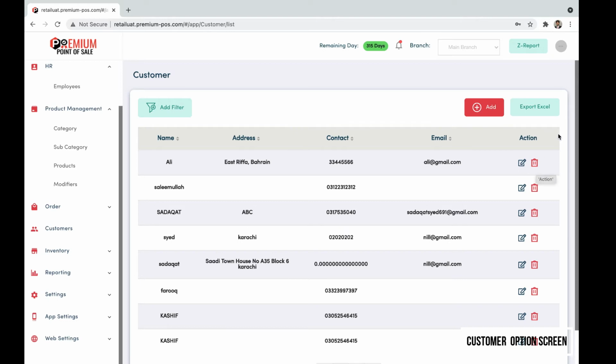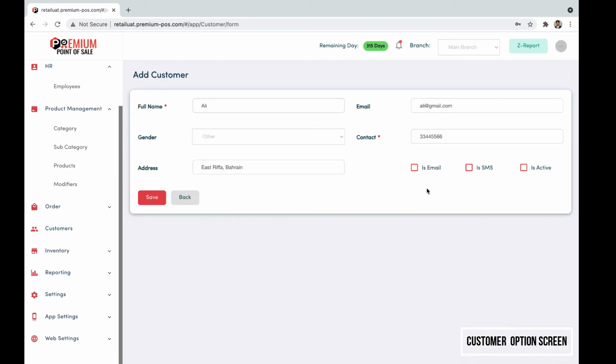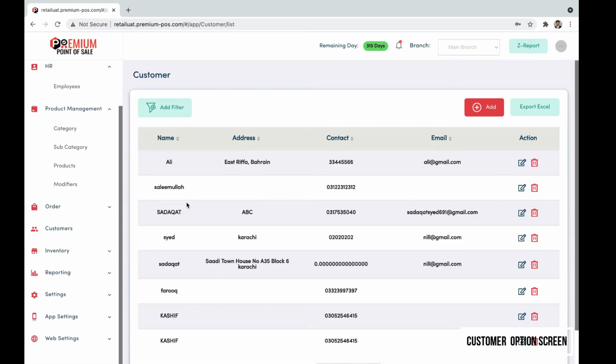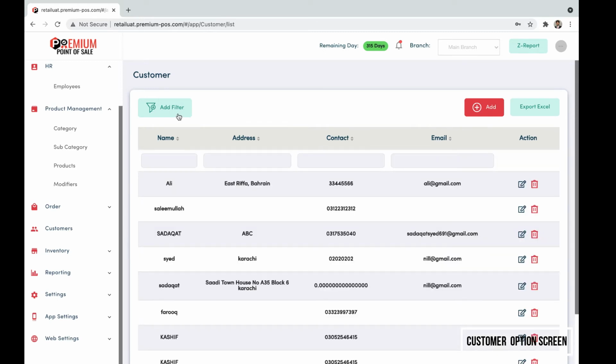If we want to edit any particular field, we can click on the edit icon, which will show us the details of the customer which we can edit, such as the full name, the email, the gender, the contact and the address. Once we have edited the information, we can click on save or click on the back button without saving the details. We can also search a particular field by clicking on the add filter button and then applying filters by writing a keyword in the field, such as in the name, address, contact or email field.